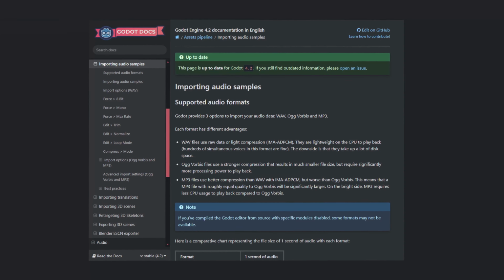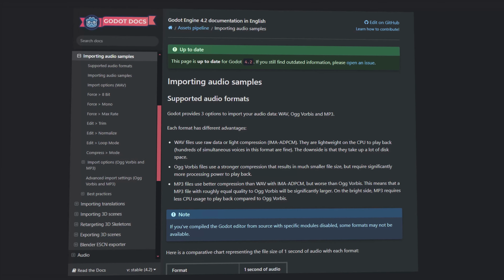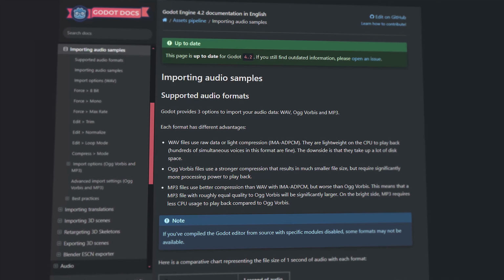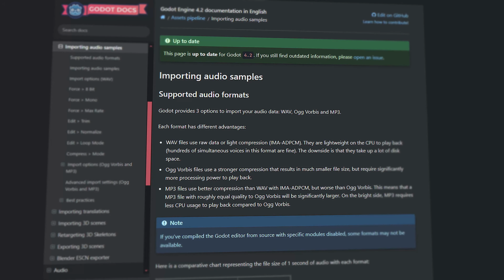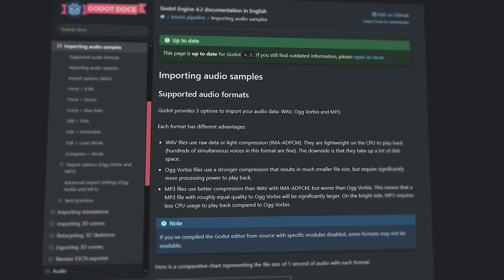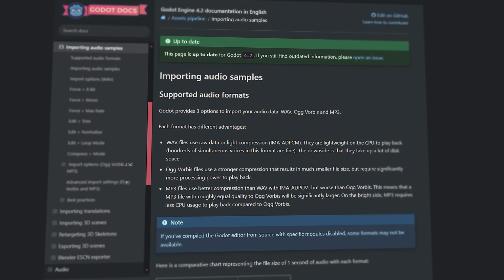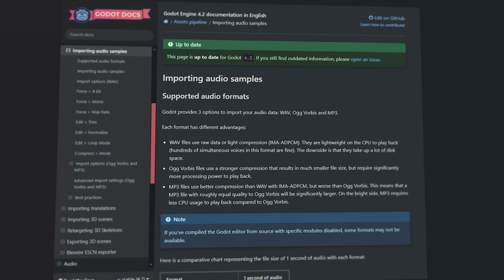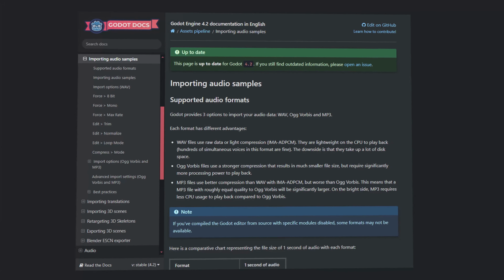As part of my series on how to optimize a game, both in performance and in file size, this time we're covering audio file types and what you should use for your game, both in music and in sound effects. This applies to all game engines, but I'll mainly be focusing on the Godot game engine.